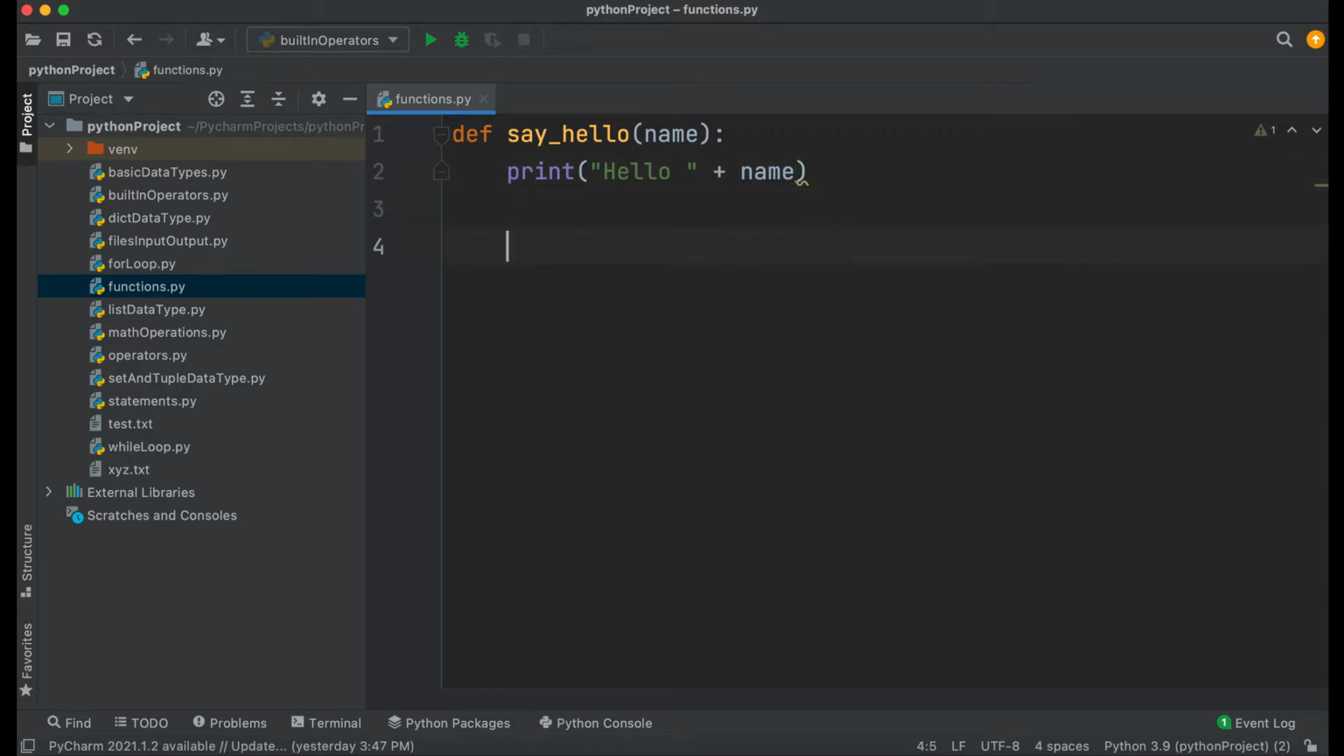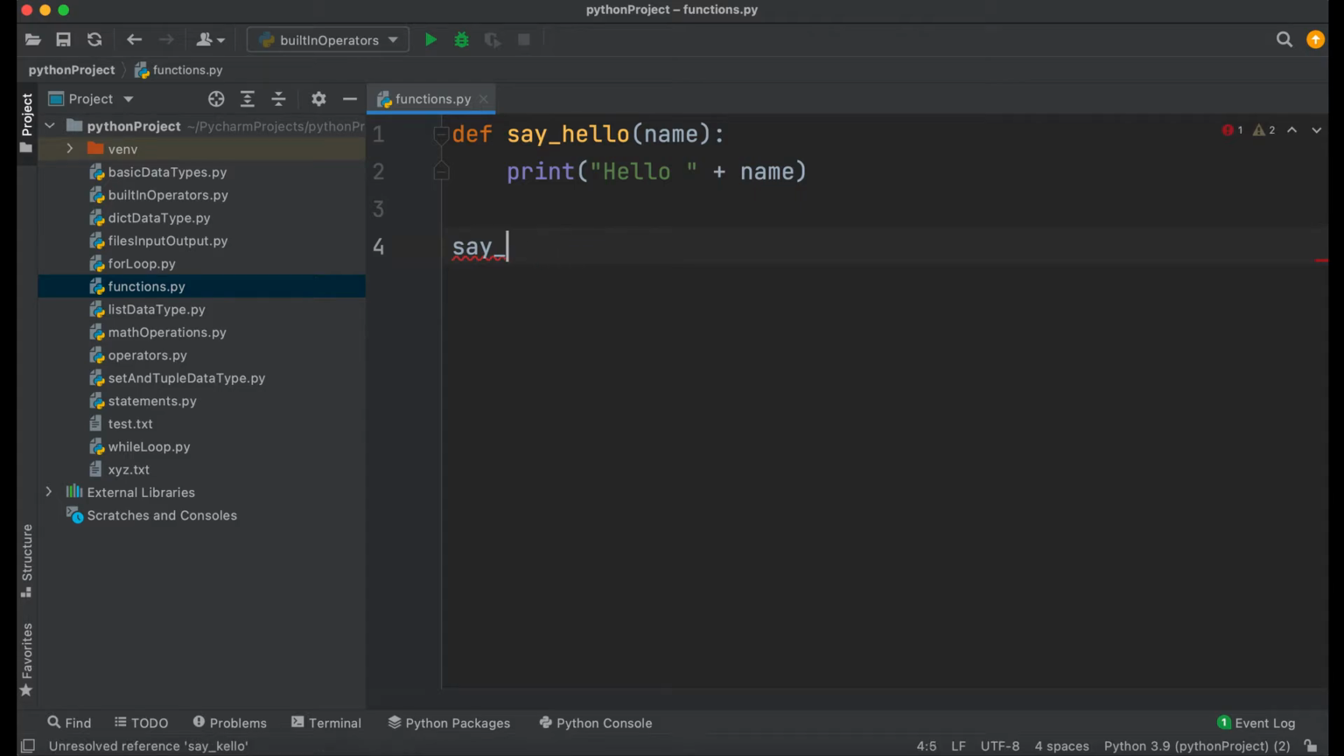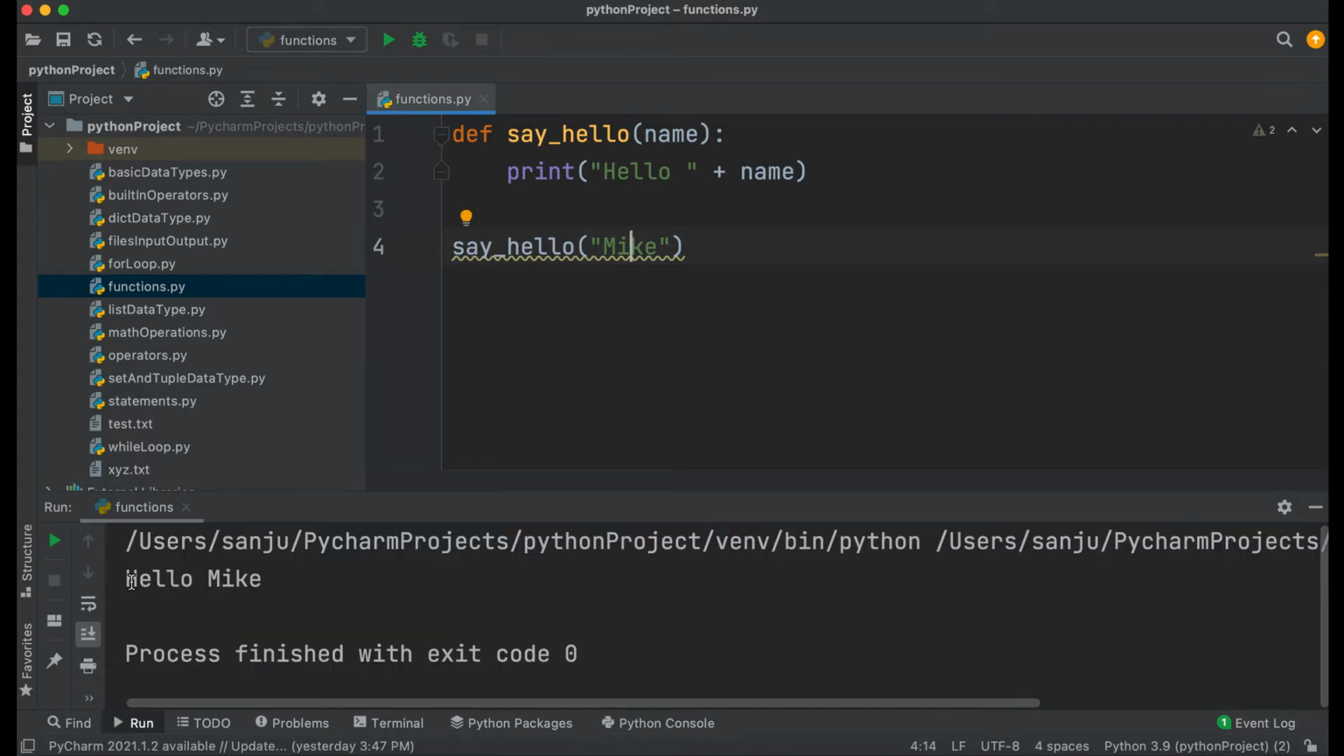So let's execute this function. How you execute it is basically just call the function name and pass the value here. For example, you say Mike. Okay, so let me execute this, and in the output you see it says hello Mike. So that's how you basically create a function and pass some variable.